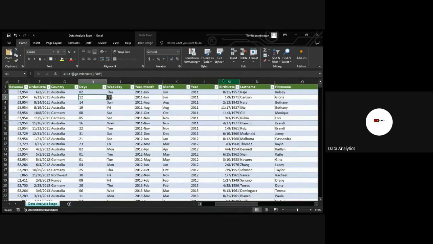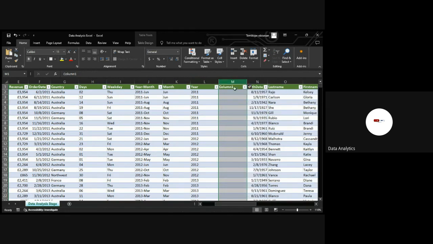I can decide to insert it here. So I will name it. This time it is not full name. Don't forget the service. We should name it customer name. So I will say customer name.